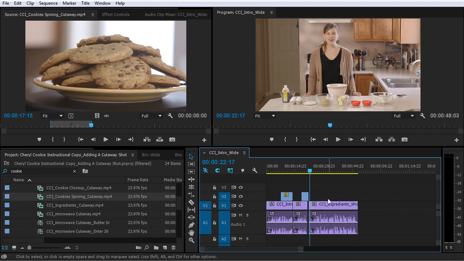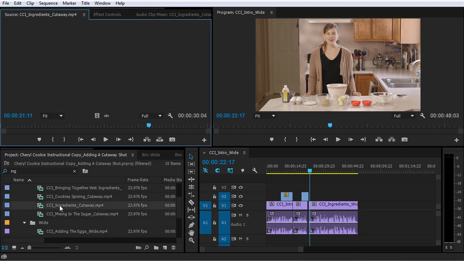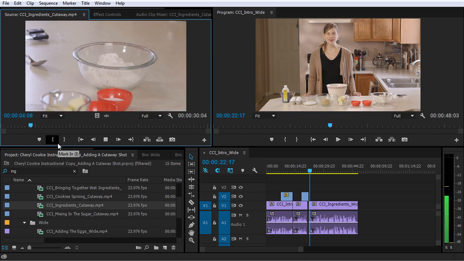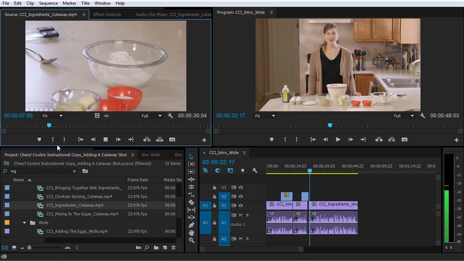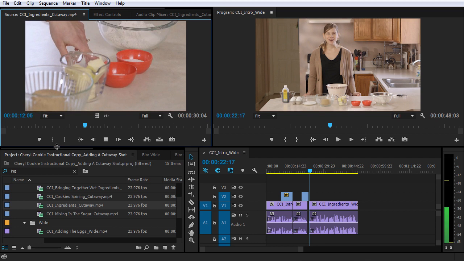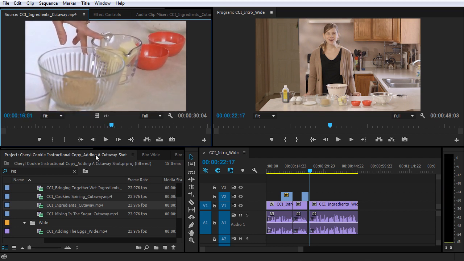So I have this ingredients shot right here, and there was also a cutaway ingredients shot. And I can't see that because I left cookie in the search bar up here, so I'll just delete that, and I can actually type in ingredients. Here we go, CCI ingredients cutaway. So let's see what we have here. First, let's go over the ingredients. You will need 2 cups of all-purpose flour, half a teaspoon of baking soda, half a teaspoon of kosher salt, 3/4 of a cup of melted butter. All right, so this is basically just a nice tight shot.